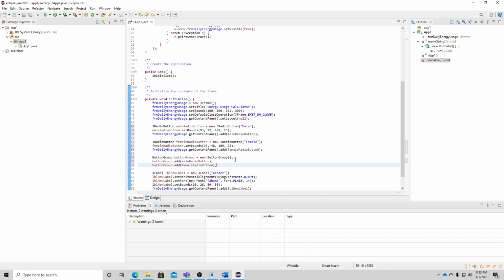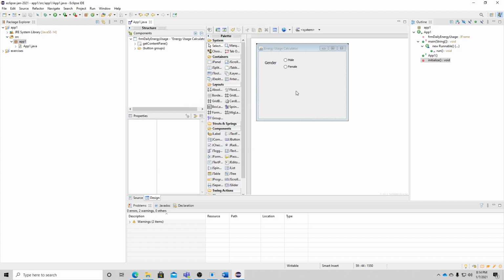Okay, so I created a button group and then I added both of those buttons to the button group. Now that doesn't change the visual design, but if I run the app, I should find now that if I click on one button, the other button is automatically deselected. Okay, so Java knows that those two buttons represent exclusive options, mutually exclusive options.